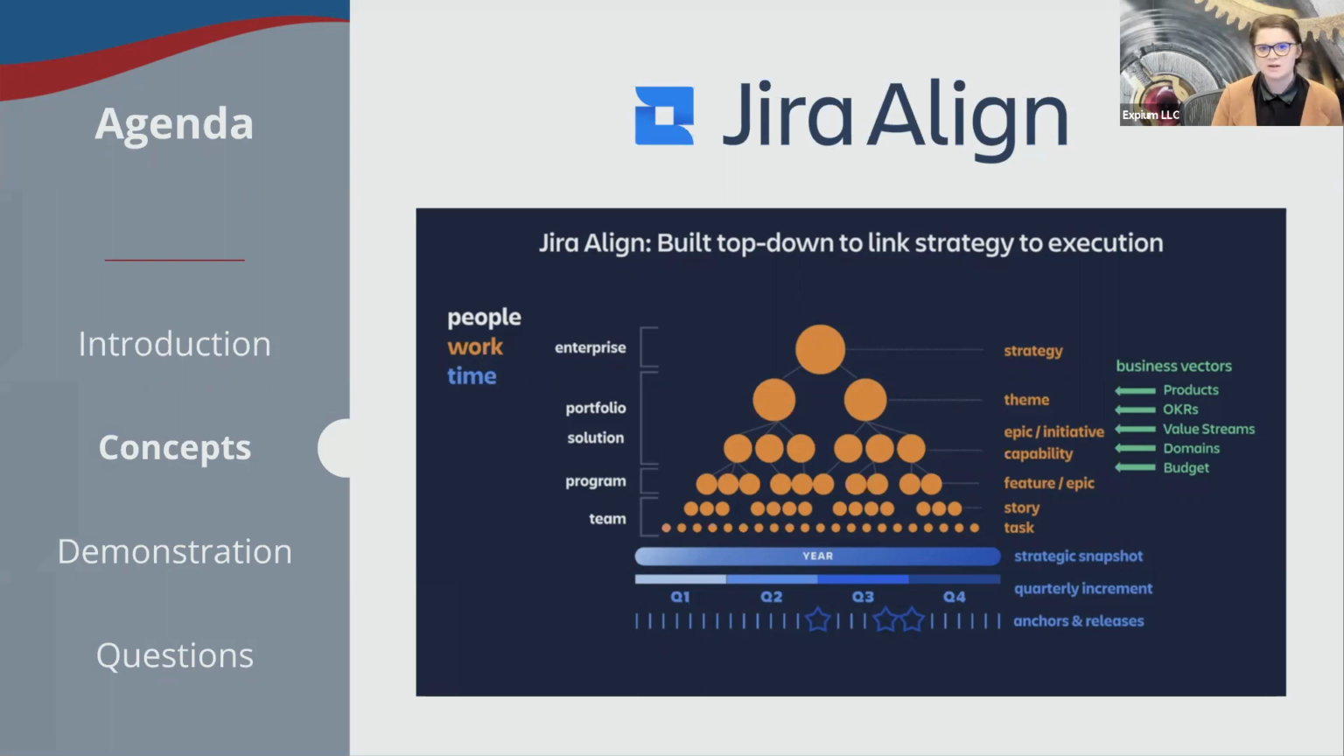We have our OKRs, our objectives and key results, that we can attach to these layers to really see how we are moving towards those key goals. We also have our value streams, which allow us to implement a custom process flow in Jira Align. And we have domain and budgeting information we can plug into this too. I know this has been quite a lot, but remember the slide as we go through that demo, and you will see how each of these comes into play within Jira Align.